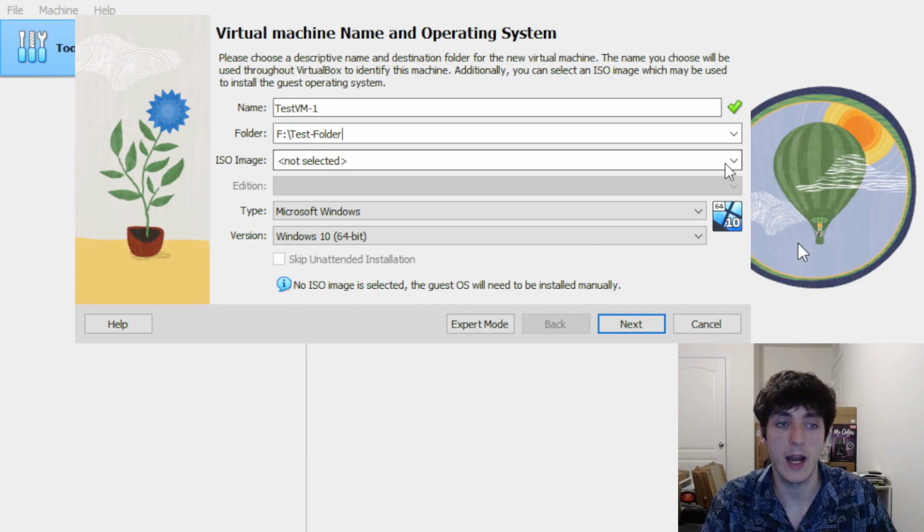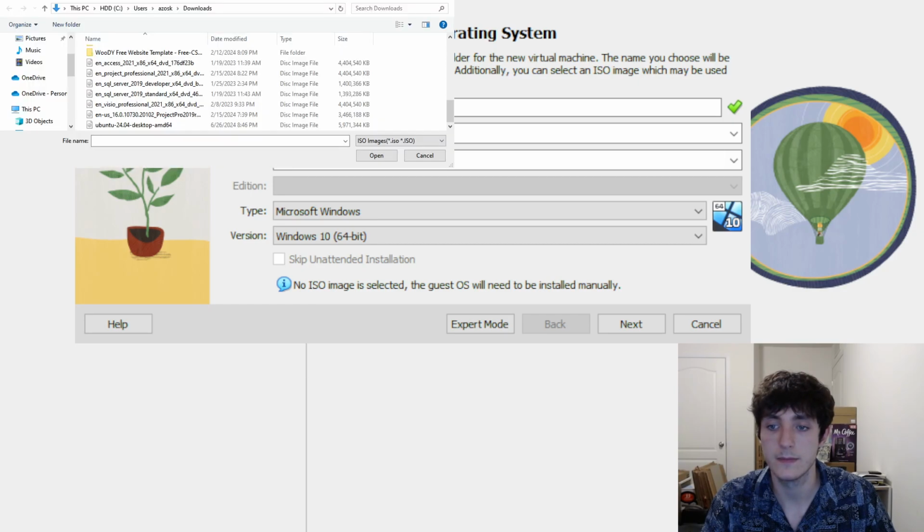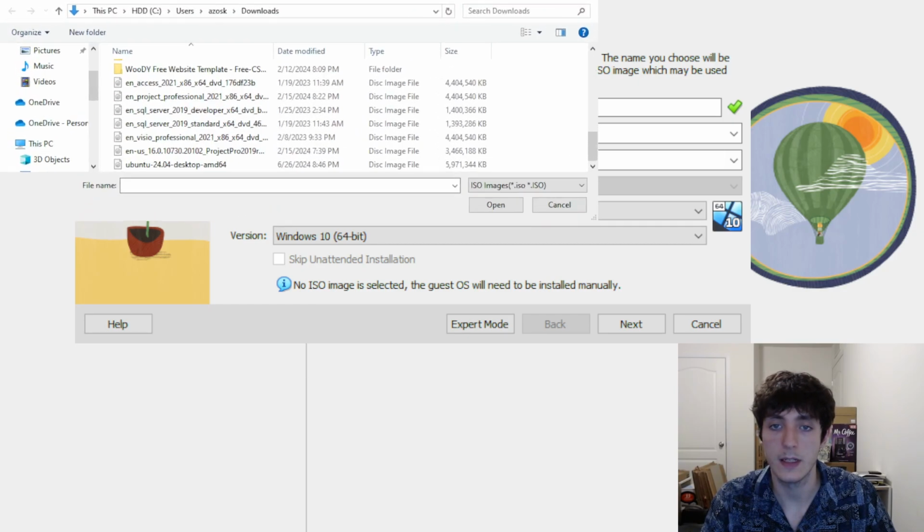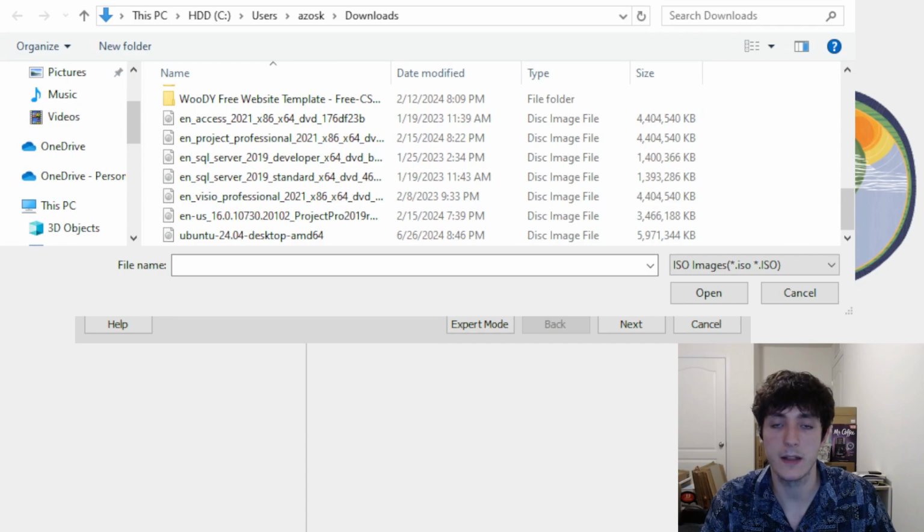Now, we have our ISO image. When I click on this drop down, it comes up for me in my downloads, but I'm going to go ahead and show you in the File Explorer where it is for me. So let me go ahead and pull this up. And here we go. As you can see, this is my File Explorer for my local system. And now this is on my C drive, which is on my hard disk drive.